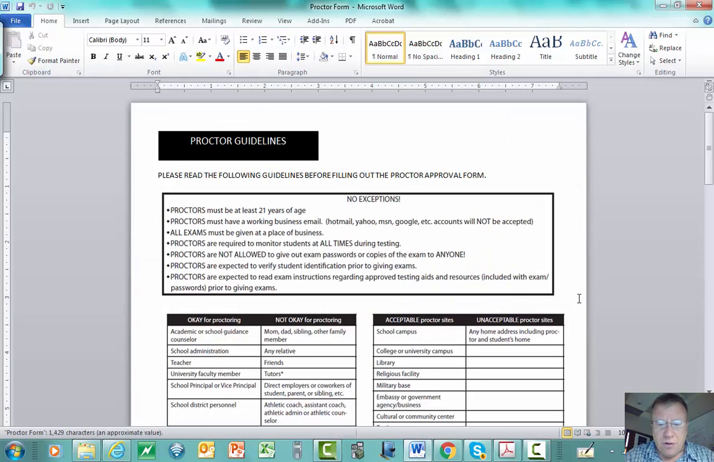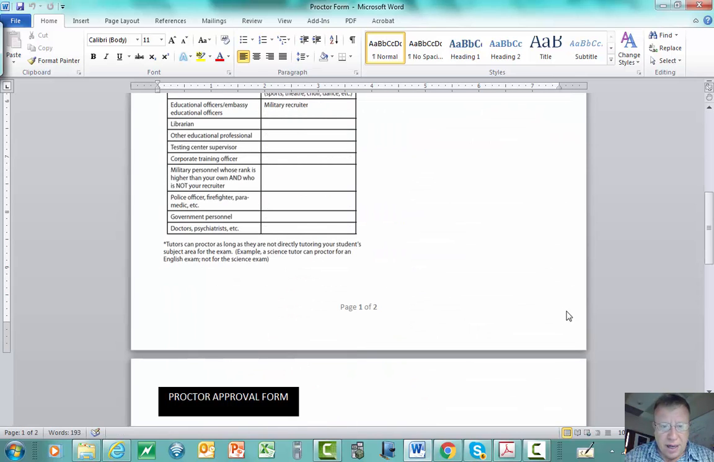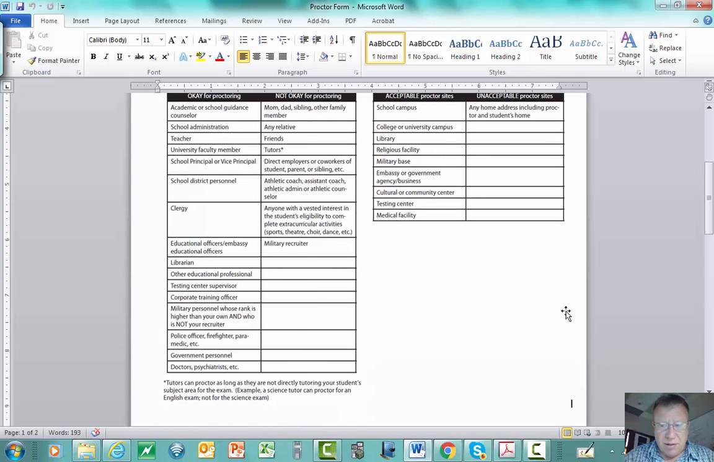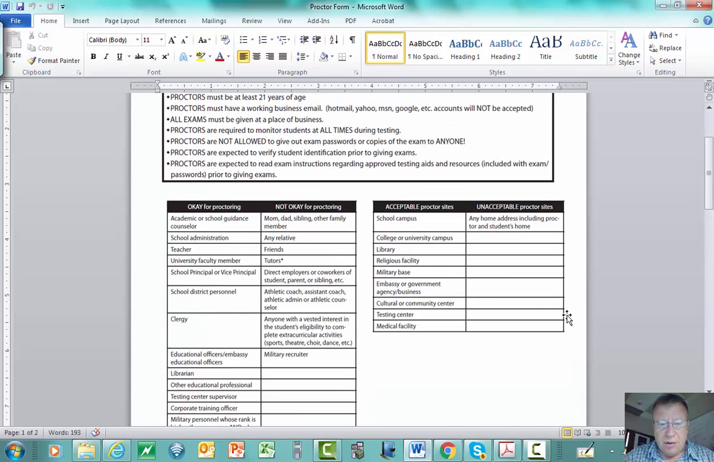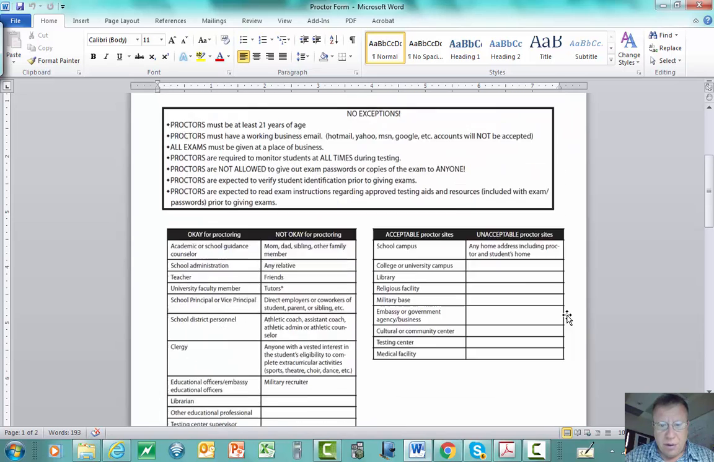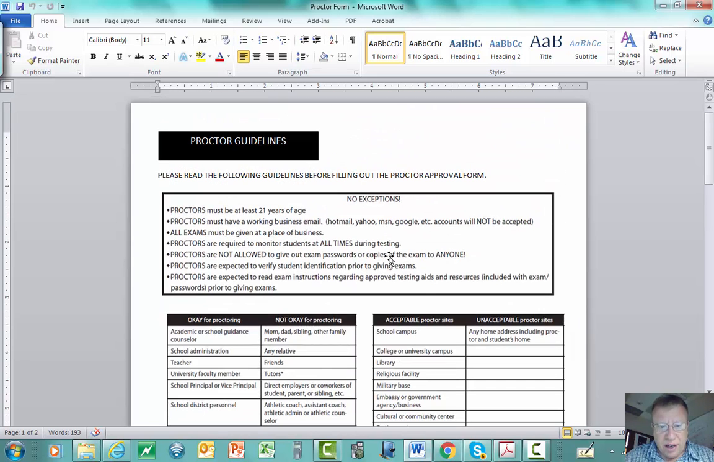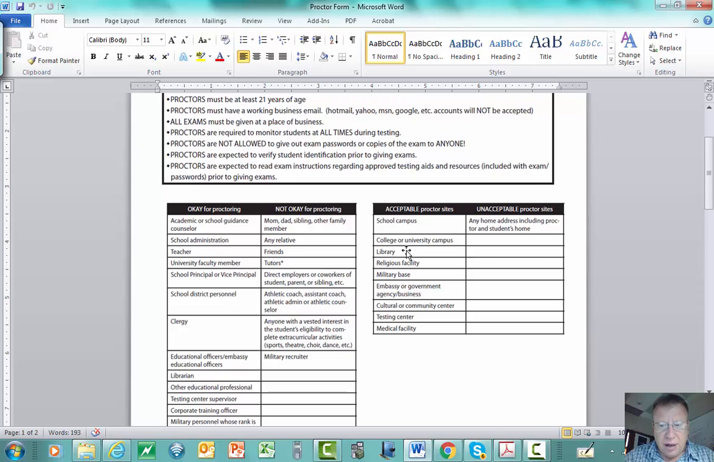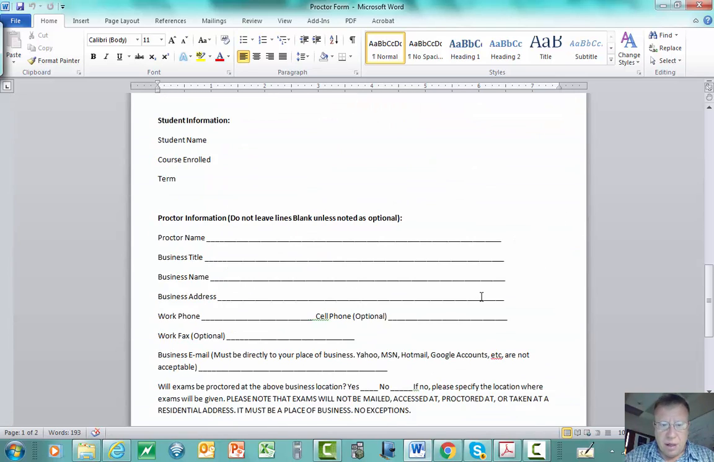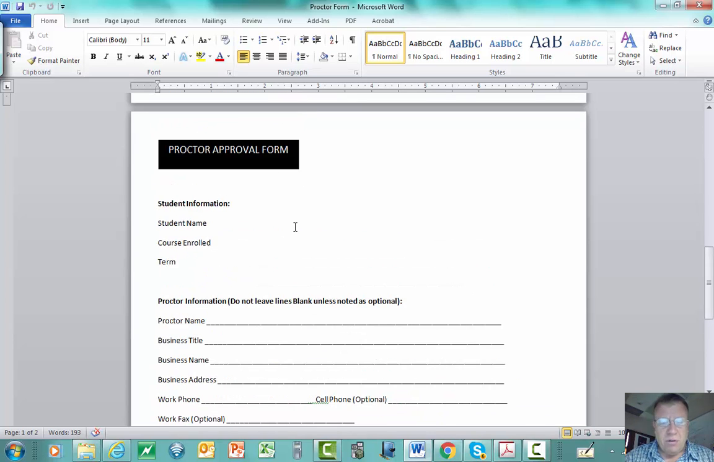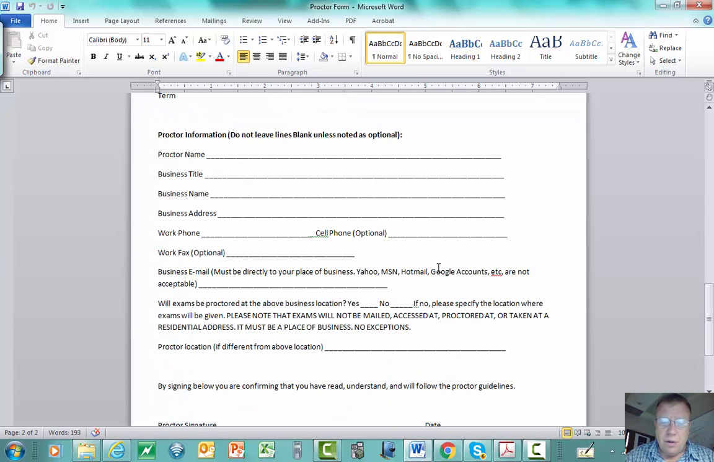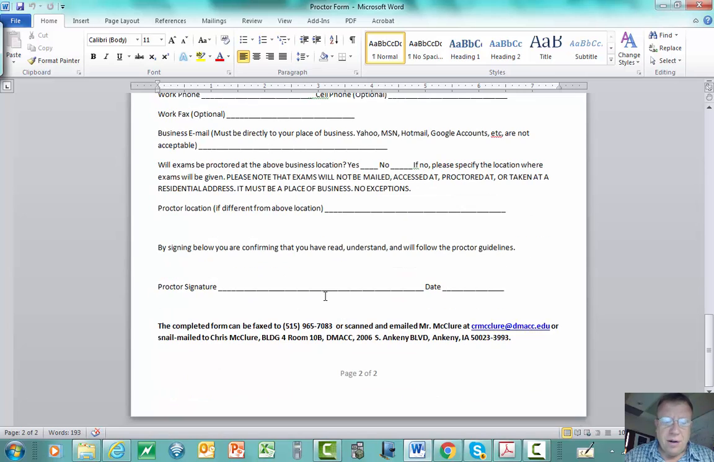This is what the proctor form looks like. So again, this will only apply to just a handful of the individuals in the class who might live out of the area. You can see what's allowed and what's not allowed, what's okay and not okay for proctors and locations, etc. You fill out this information as a student, take it to the proctor or proctoring site, and they fill this out, and they send it to me directly.